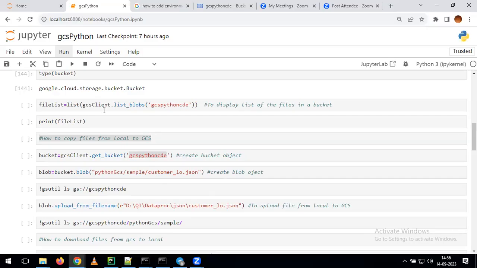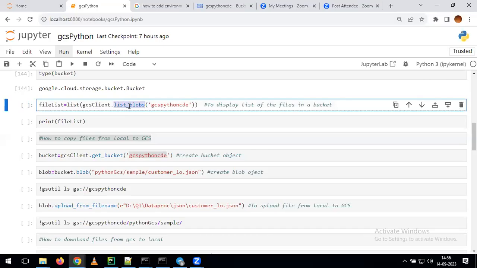Okay, now see here. My next requirement is to get the list of the files on top of your bucket. If you want to get the list of the files on top of your bucket, we have the function called list_blobs. What is the meaning of blob? It's nothing but the files. Indirectly, list_files, we don't have that name actually. We have the name list_blobs. By using this function, you can retrieve all the files information on top of your bucket. So please run this line.